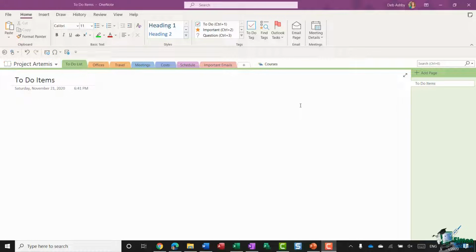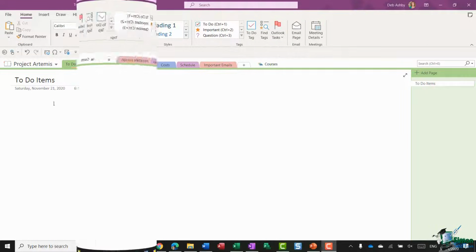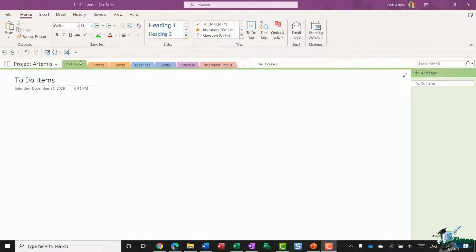So in its most basic form, what you can do in OneNote is add a list of items or to-do items, utilize the to-do tag, and then check them off once they're done. So let's take a look at how this works. I've created a new section called To-Do List, and I've called this page To-Do Items. I'm going to click my mouse right at the top there, and on the home ribbon in the tags group, you'll see that I have a To-Do tag.